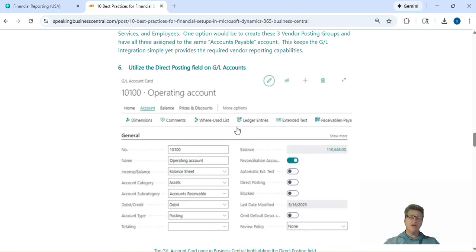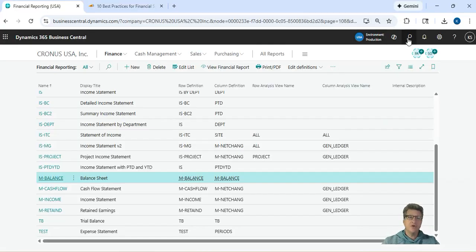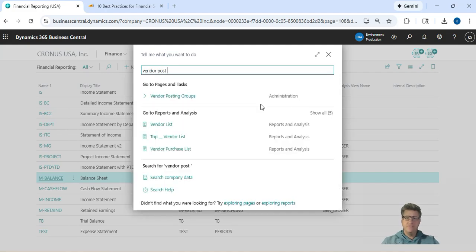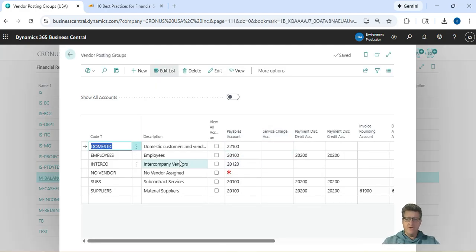Number 6, utilize the direct posting field on GL accounts. This is one of my biggest things I usually harp on, and this works in conjunction with the last one, posting groups. So for example, let's go look at our vendor posting group. If I go look at vendor posting groups in here, you can see I've got a whole bunch of different vendor posting groups. These are assigned to each vendor. And then I've got my accounts payable account, right? So for suppliers here, 20100 is my payables account that gets hit.